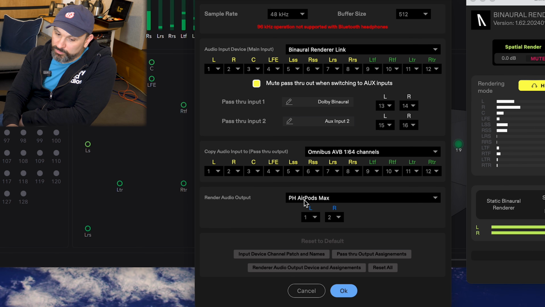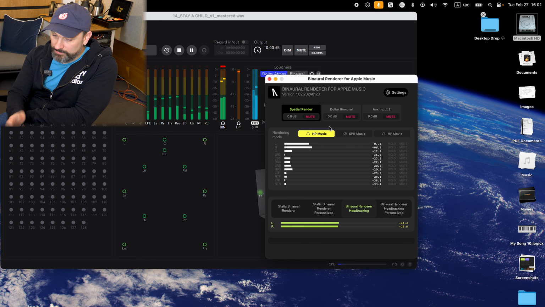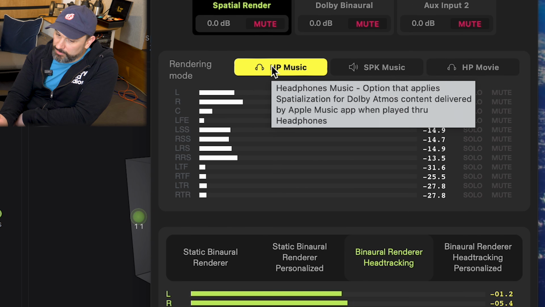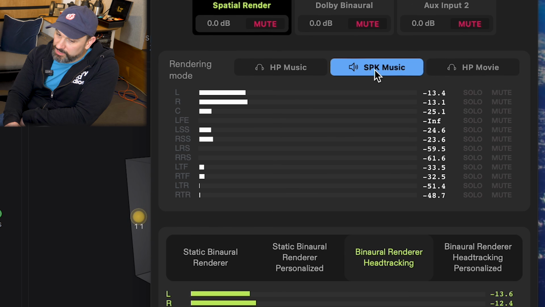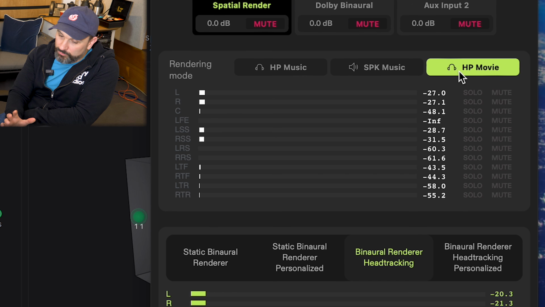And then the render output, this is what's going to be affected by Apple Spatial Processing. In this case, we have AirPods Max, which support head tracking and personalized settings for Apple Spatial Audio. So as I said, the audio gets in and is binauralized, and you can set different head tracking or personalized settings. You have different rendering modes. Headphones music, this is how people hear it in headphones. You have speaker music, which is a different rendering applied to iPhones, laptops and other devices. And you have headphones movie. This is how it's rendered if you release something on Apple TV.